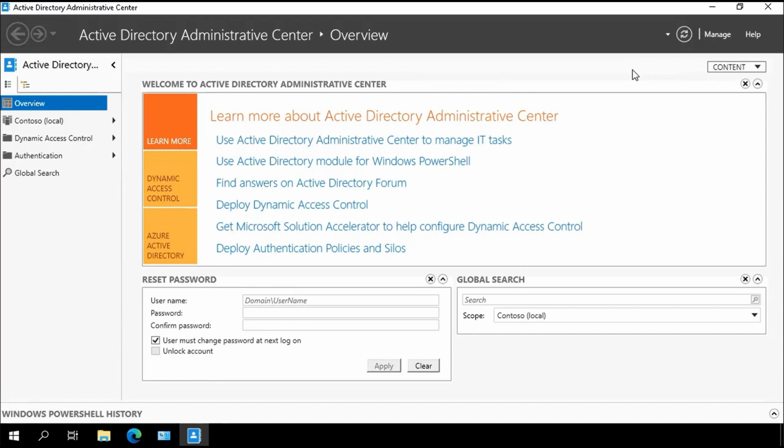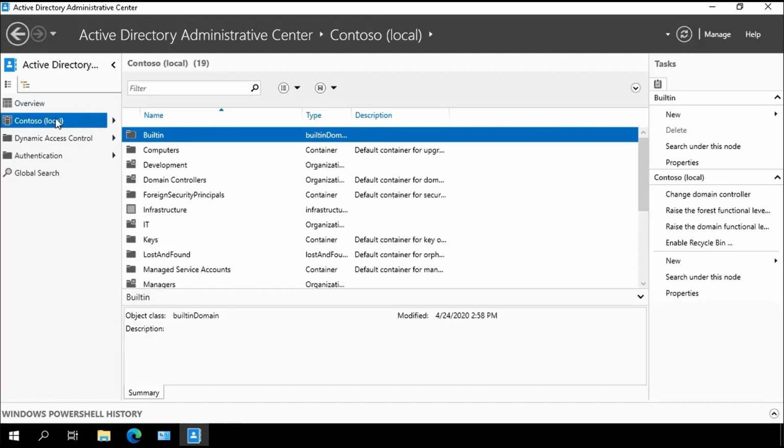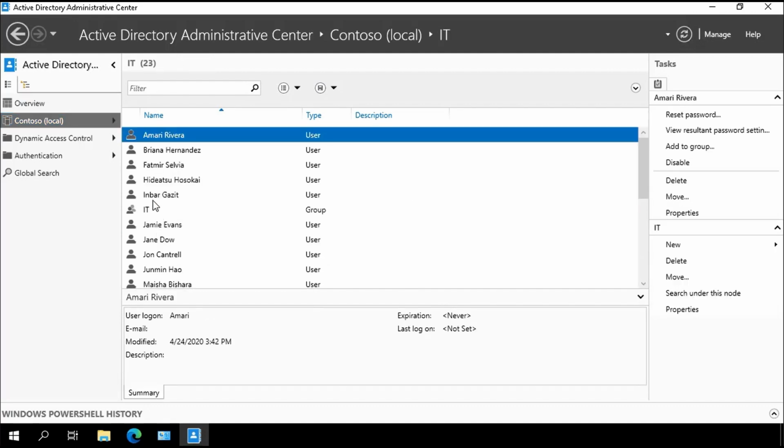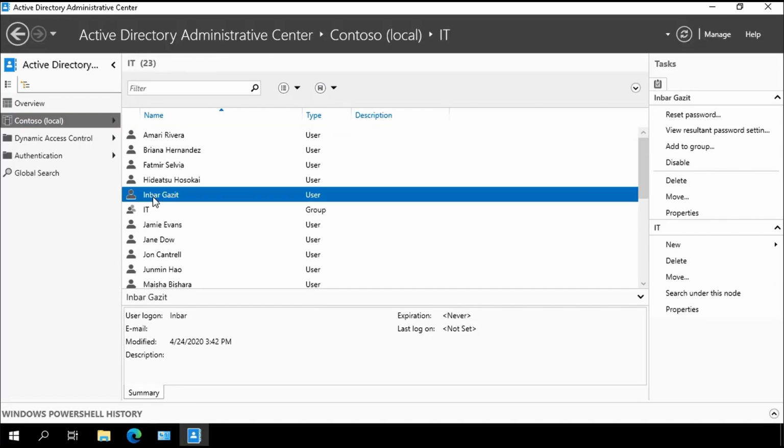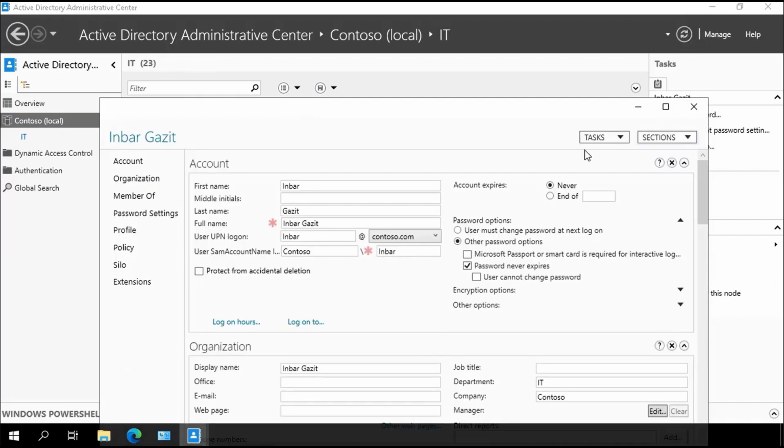So this gives us the local Contoso node, similar to what you'd see under Active Directory Users and Computers. We can go in here and look at the user properties so we can see our users and our computers. And if we click on one of our users, I can bring up the properties for this user.